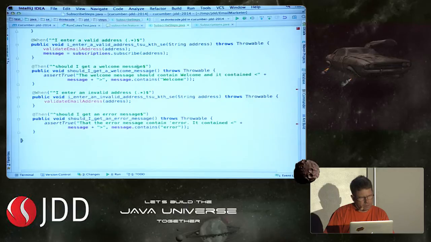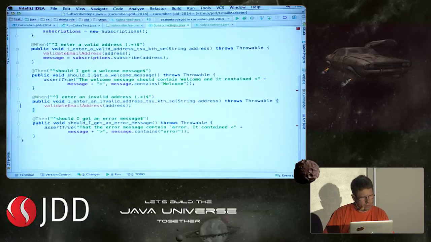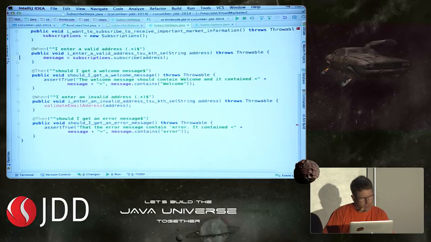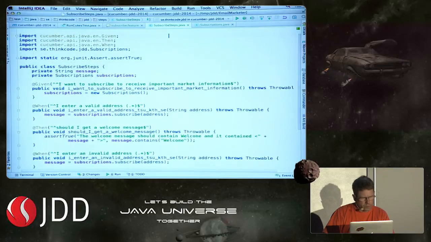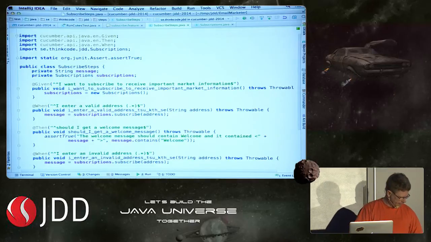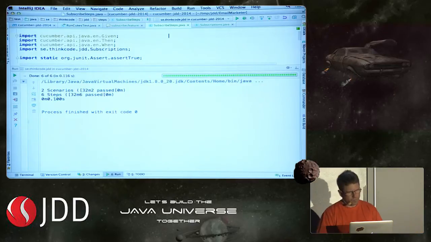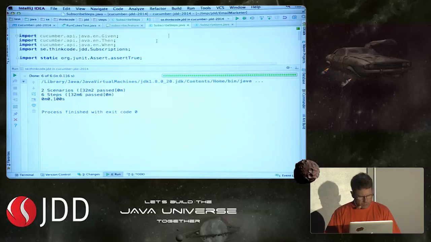Okay, this means that the steps broke because validate email address doesn't even exist anymore. Let's remove that one. It also means that we should do a subscribe on an invalid address, like that. Okay, let's run this and see what happens. It passed.